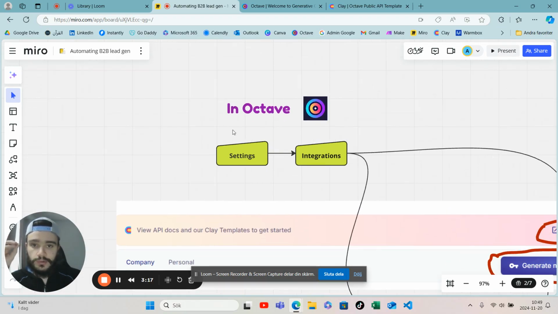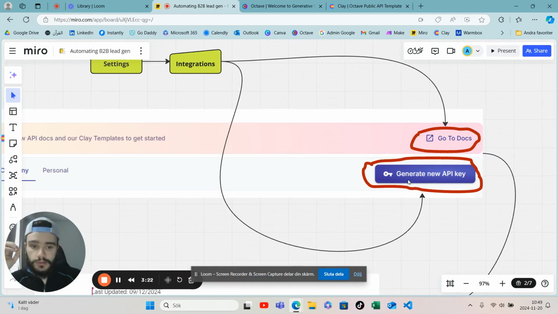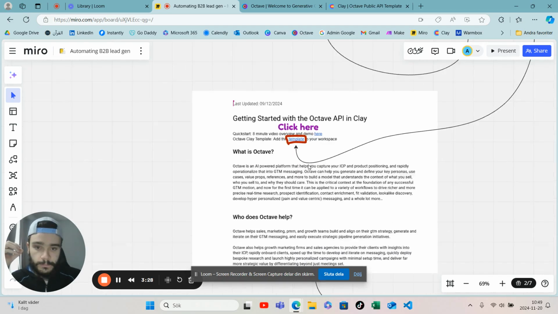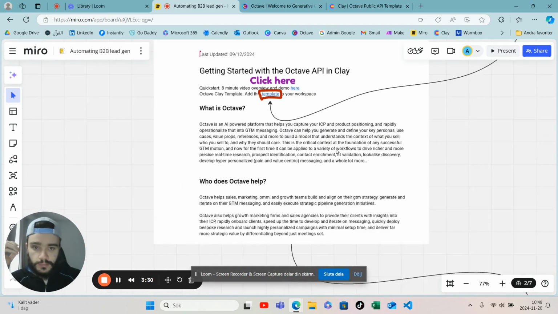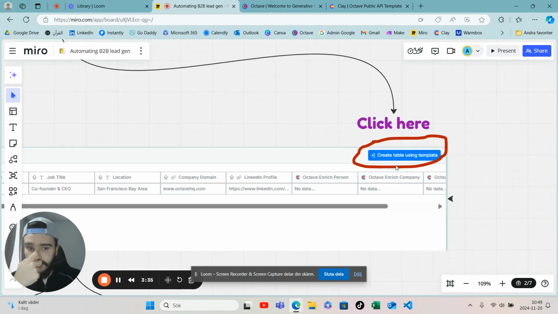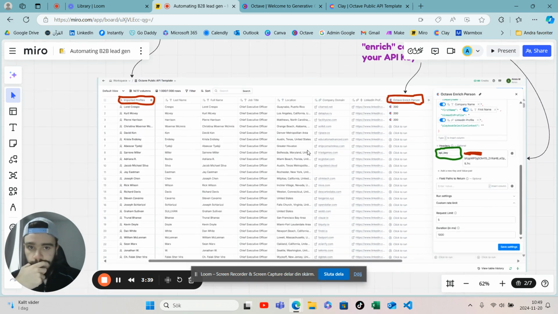So in Octave, you go to Settings, Integrations, and then you click on Generate New API Key. So you get your API key. You click on this Go to Docs. You click on this template, which they provide. And then you create a table in Clay using the Octave template. And this looks something like this.